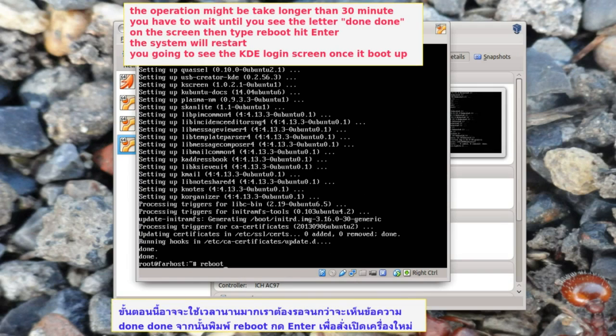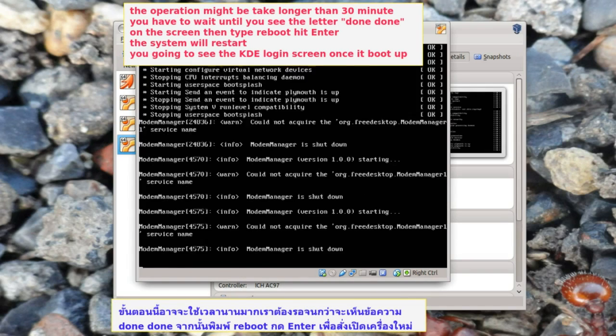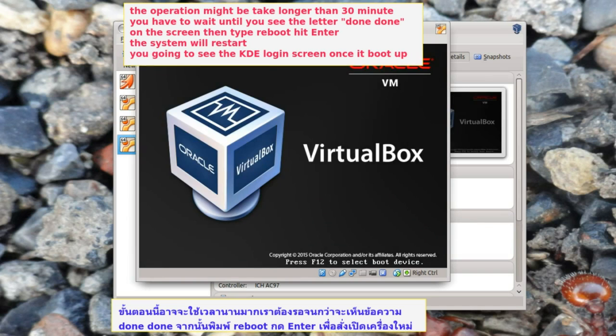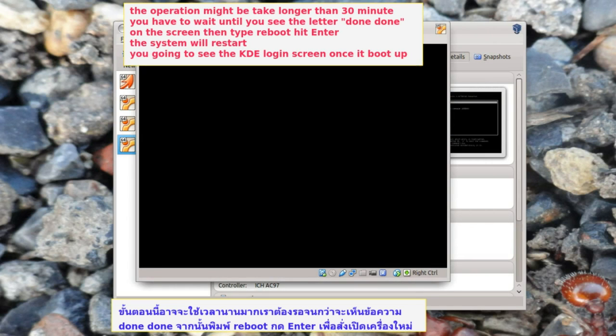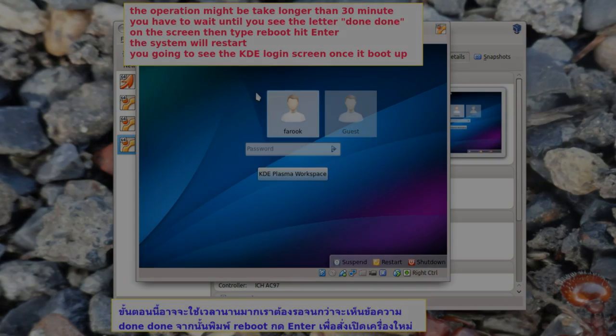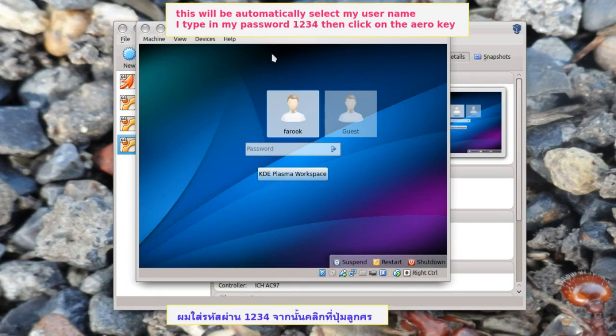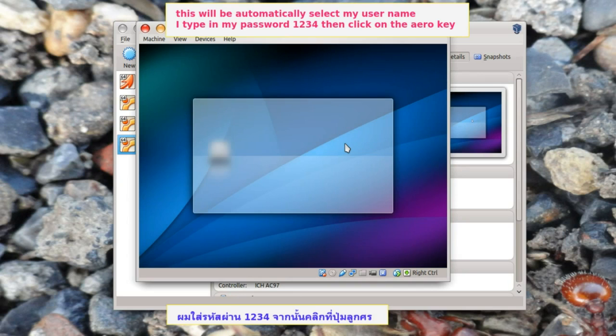The operation might take longer than 30 minutes. You have to wait until you see the word done on the screen. Then type reboot, hit enter. The system will restart. You're now going to see the KDE login screen once it's booted up. It automatically selects my username. I type in my password 1234, then I click on the login key.